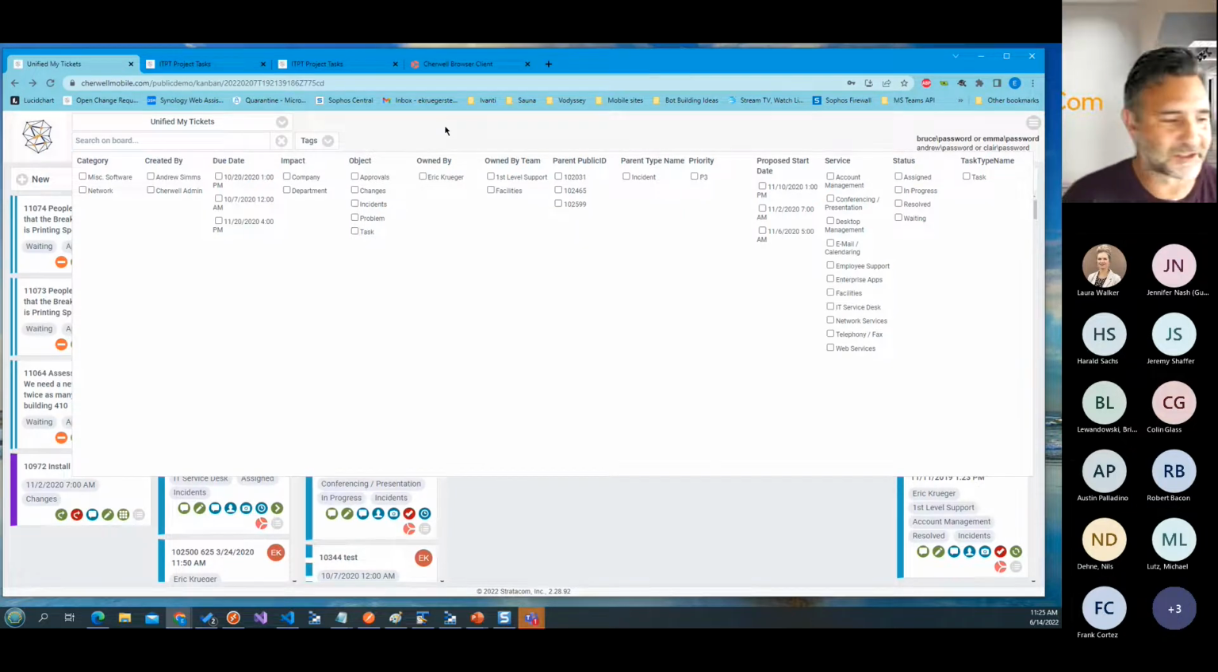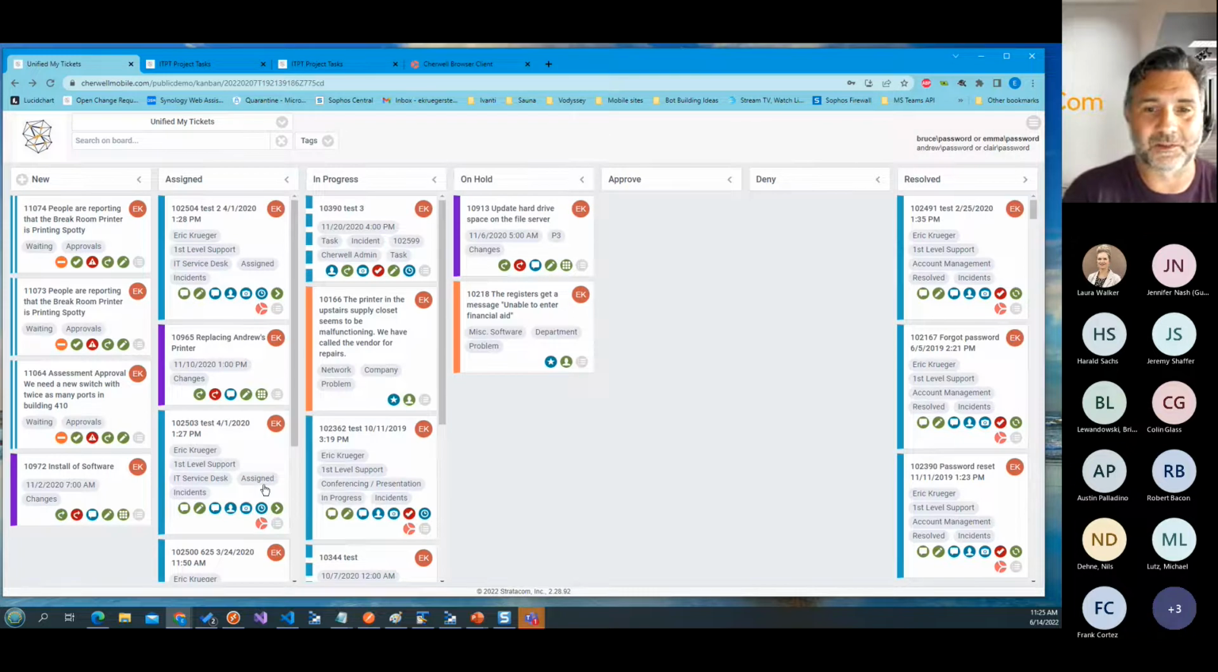But if you have multiple task objects, which I know a customer I'm working with right now has, like 5 or 6 different task objects, you can combine all those onto one board, no problem, and see them all in one place.